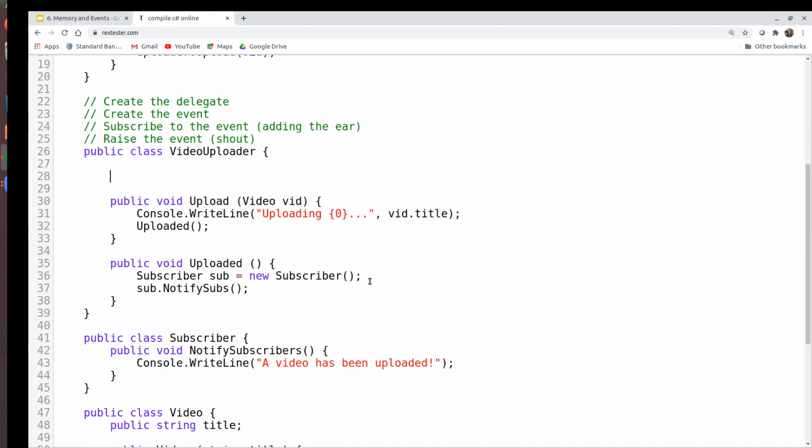So we're going to start by creating the delegate. It's fairly simple. It's just a method, basically. It's going to look something like this. Public delegate, that's a keyword, void, uploaded. With delegates, we usually include handler in the name, something like uploaded handler. So this is the handler for the uploaded event.